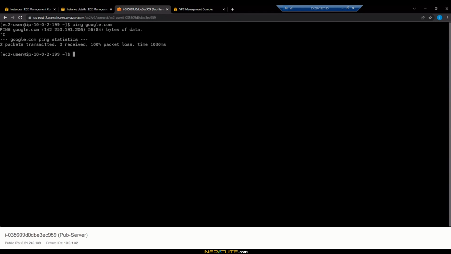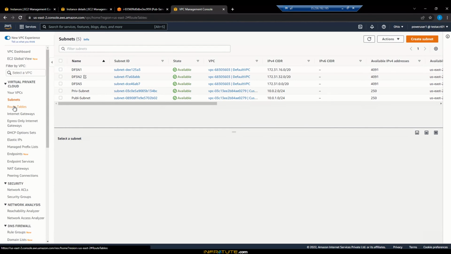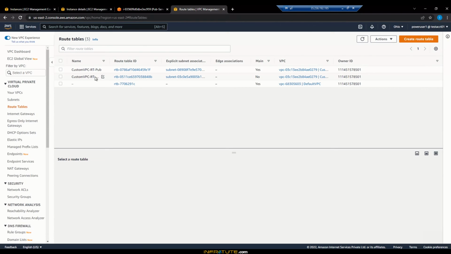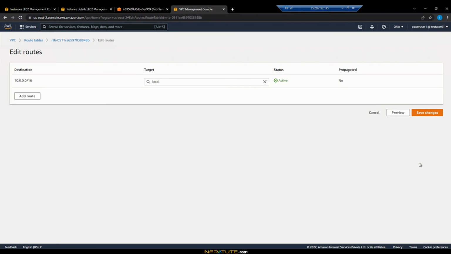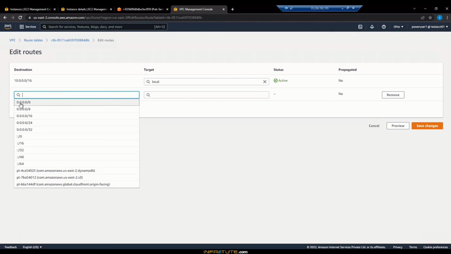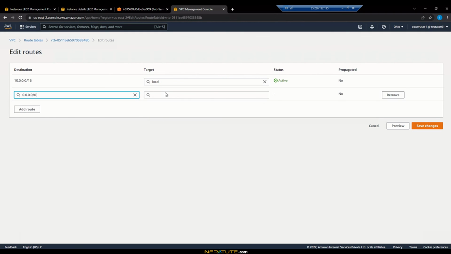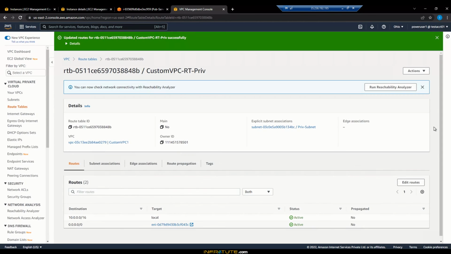Now let me try to ping the outside world. Nothing is happening. All right. Why? Because we haven't updated the routing table yet. So we need to update the routing table relevant to the private subnet. The private subnet is here, and it needs to be aware of how to communicate to the outside world. Add route, and I want to communicate to the outside world. It's 0.0.0.0/0, and your target is an instance here. Click on instance, and you're going to see all the instances. Select the NAT instance, just to make sure that you're selecting the right instance. Then click on Save Changes.